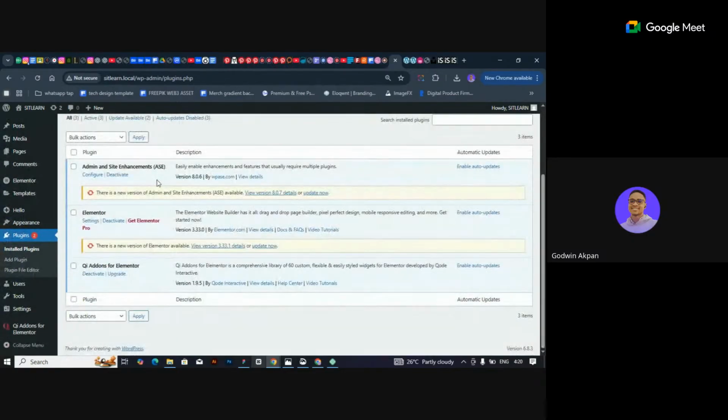But before I show you, always update your plugins. So this is out of date. There's a new version of Admin and Site Enhancements. This is the plugin. Update your plugin so that your site will not be slow. The only plugins you shouldn't update are the ones that are premium. You shouldn't really update those. But these ones that are free, update them.